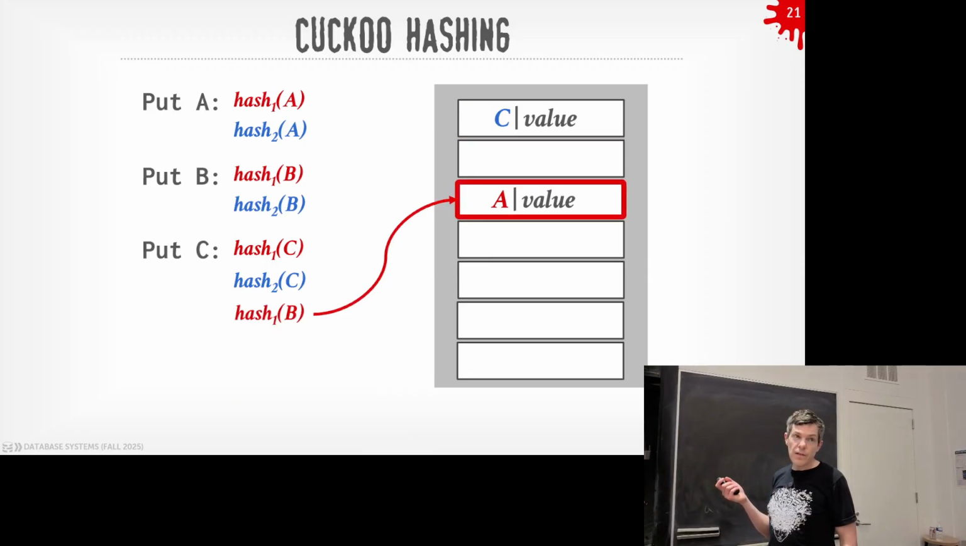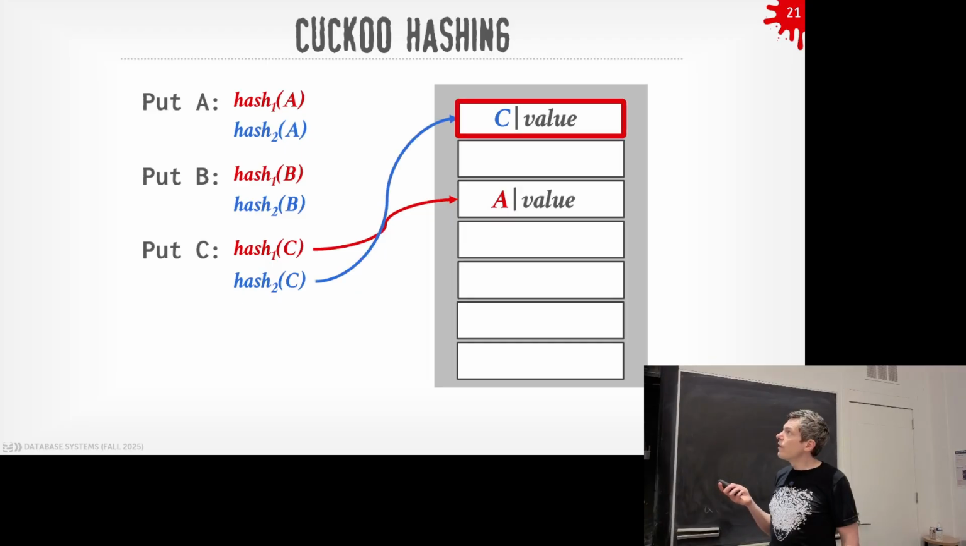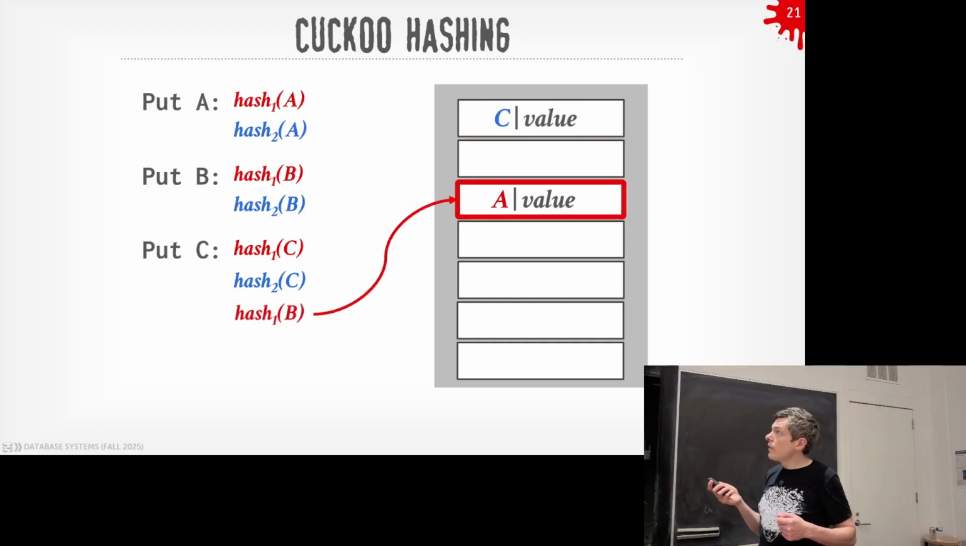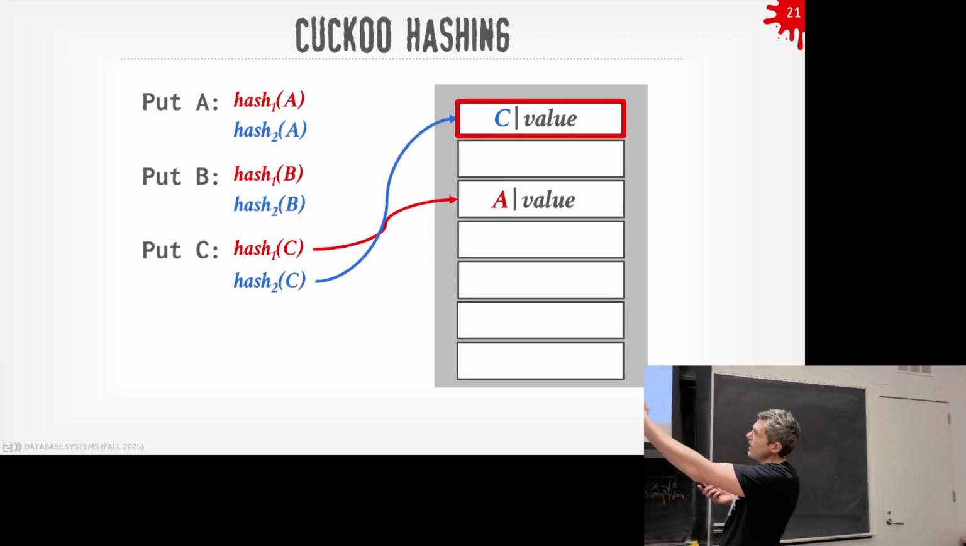Why can't we check both? Can we hash B with both functions and then check if either of those are the same? So hash B now with hash function 1 and 2. Yeah. Check if either are empty. Well, so the second hash function is where I came from.